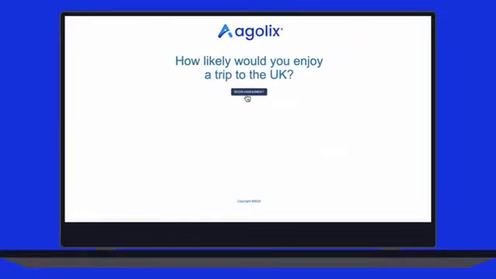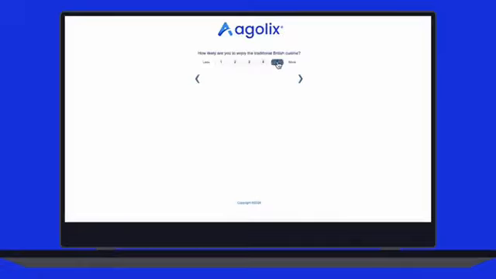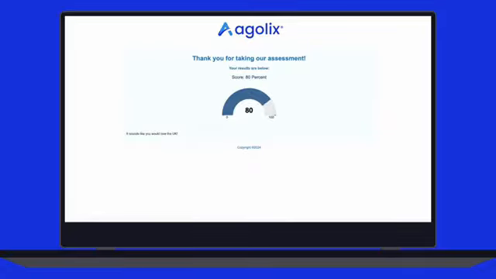You can set the range of scores from 1 to 100, or any other sequential number range. You can then provide custom feedback depending on a respondent's score, such as, your score of 89% shows you would likely enjoy visiting the UK very much.